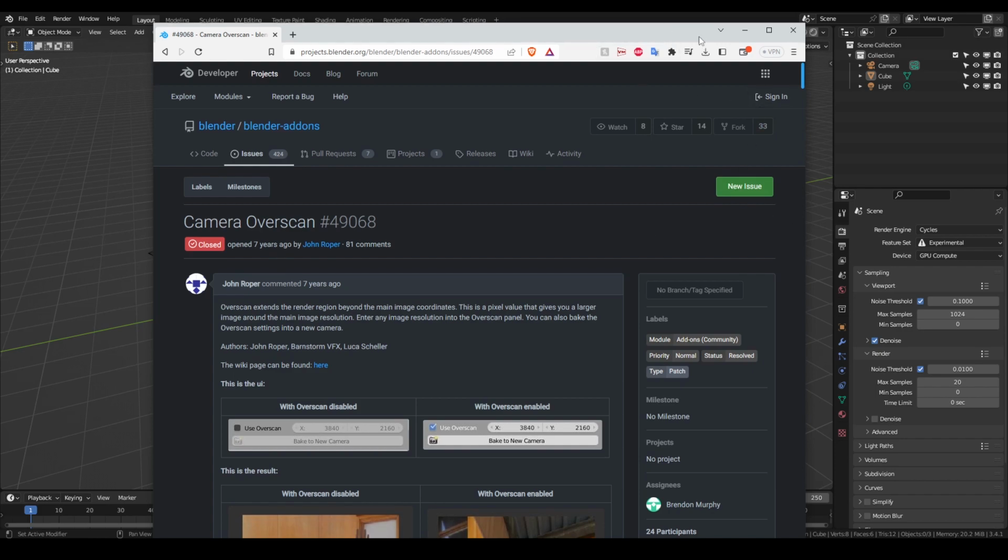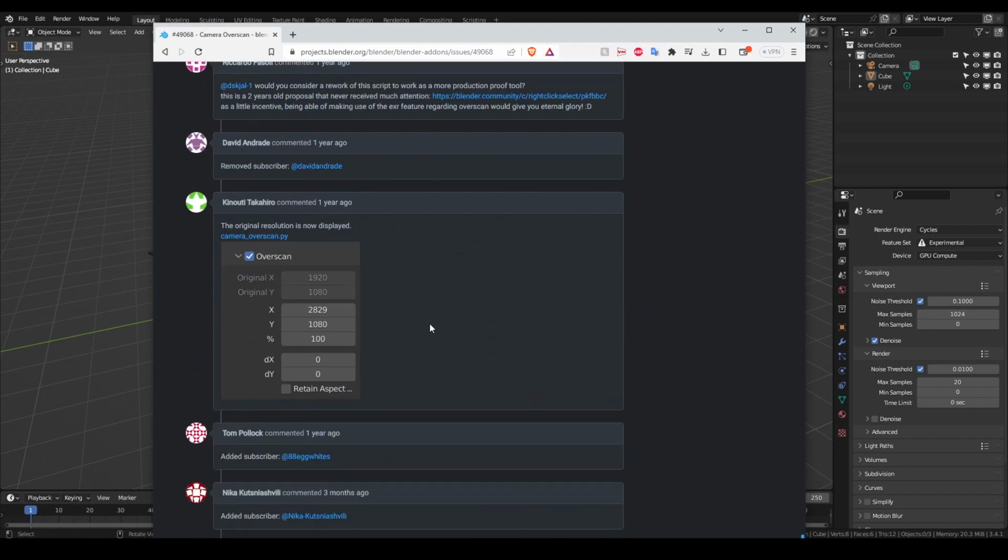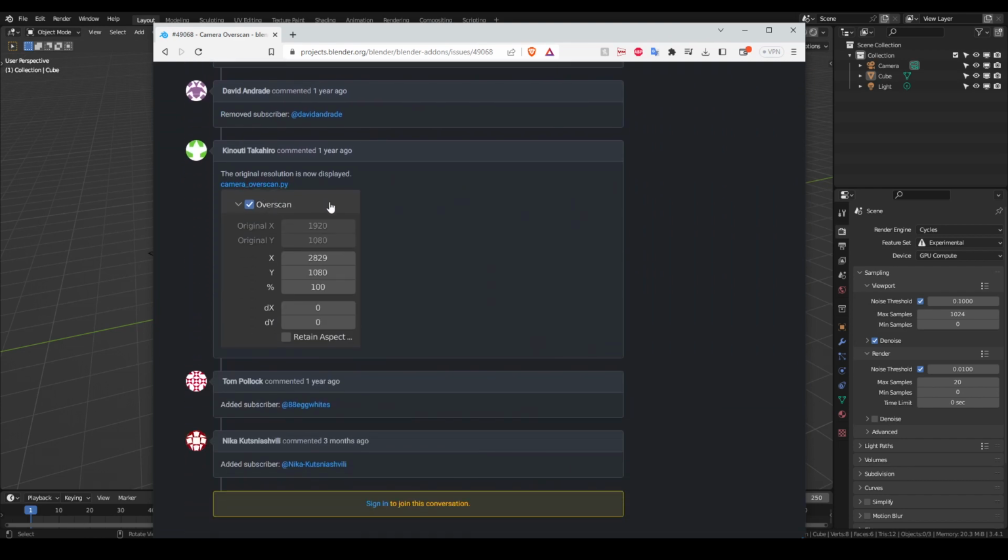Once you get there, you can scroll down to the bottom where we find this cameraoverscan.py. That's what you need to download. This is the new look of it, and it works much better in my opinion. It's got more options, and it just works. And it works in newer versions of Blender, which is great because we need that.